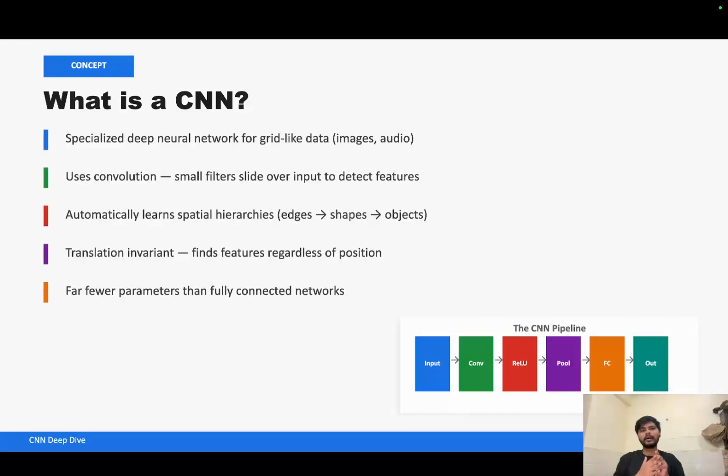And the thing is, if you do this kind of filter and training on, let's say, image detection, then in the first few layers you see it's detecting edges and shapes, and then it goes to the object.